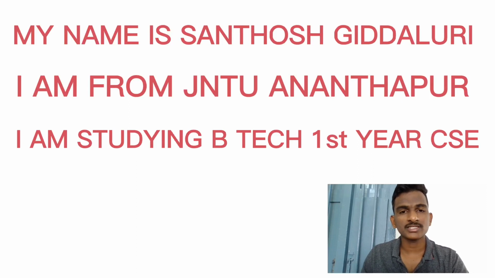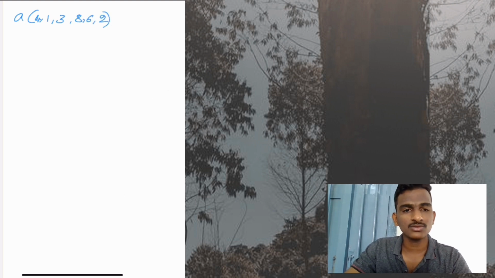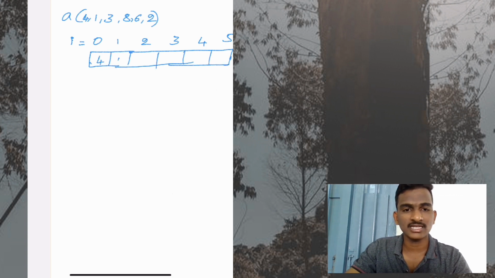Now we are discussing the topic of insertion sort, and I want to explain it with the help of an example. Let us take an array of elements 4, 1, 3, 8, 6, and 2, and we declare the indexes 0, 1, 2, 3, 4, 5, as there are 6 elements. We arrange the elements by index, so for index 0, the element is 4, and so on.